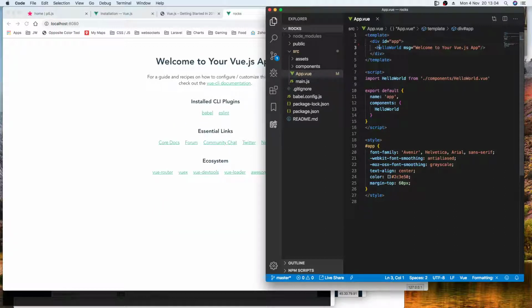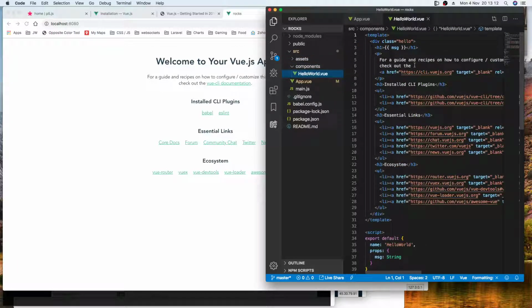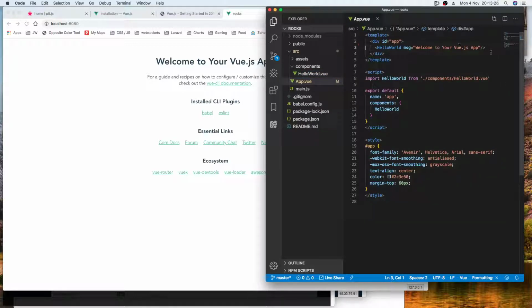So that means that this content here is brought in from this hello world component, which happens to be in this components folder. If we click on that, you'll notice installed CLI plugins, essential links. That's the content of this page. Again, we don't really need this, so let's close that off and get rid of this component here.